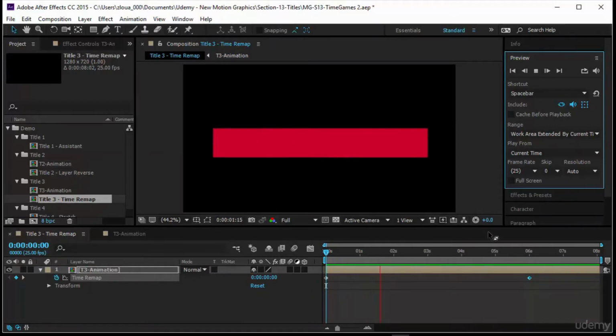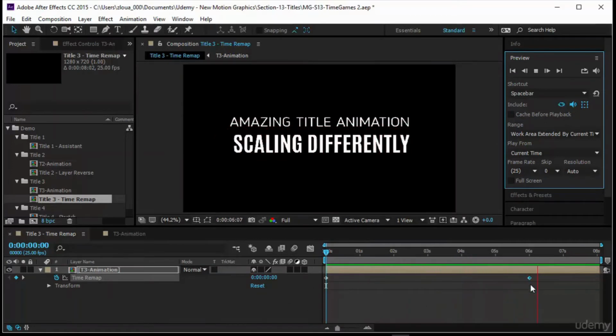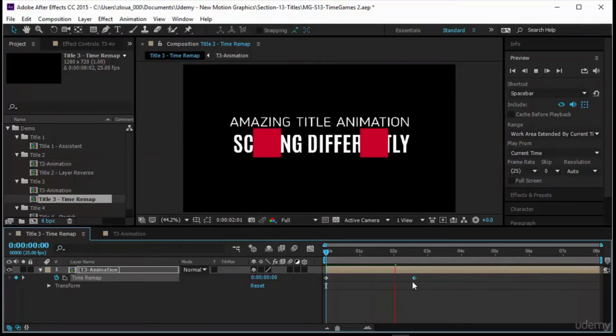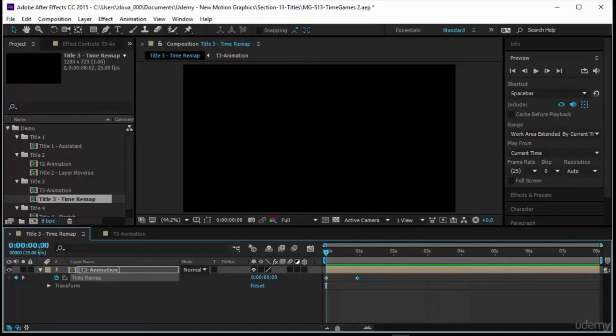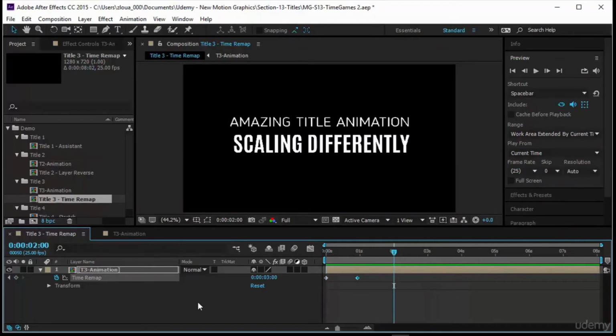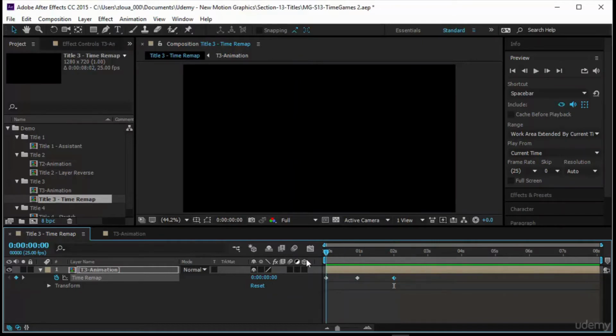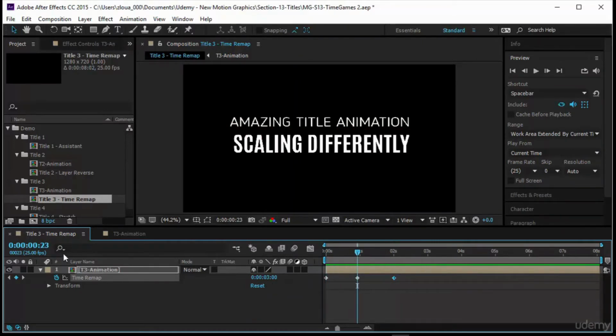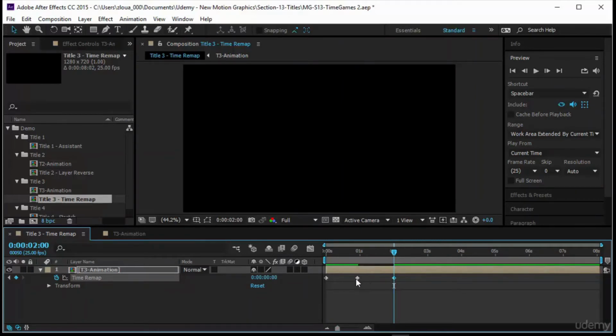And this is time remapping. You can speed or slow your animations using these 2 keyframes. But there is more you can do. Let's take it and put it at 1 second, for example, and come to 2 seconds and keyframe again. So the animation here will go from 0 to 3 seconds in 1 second. Then it goes from 3 seconds to, let's say now we change the value to 0.